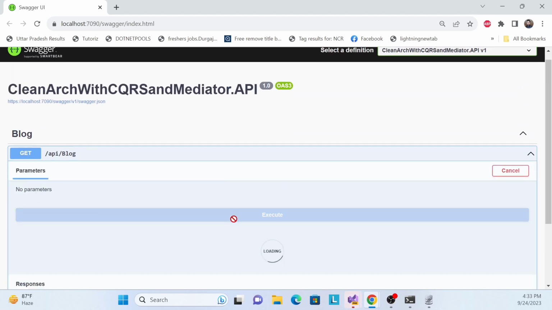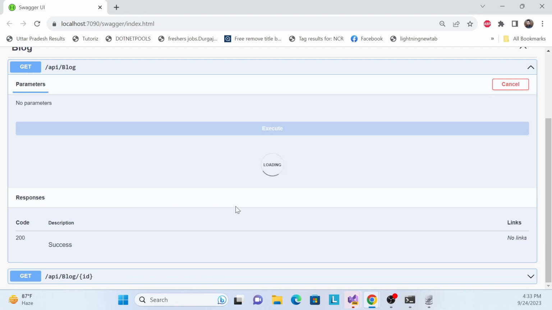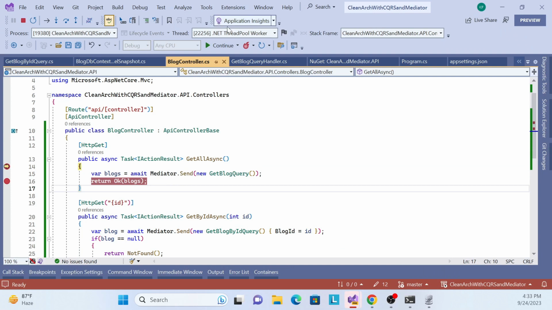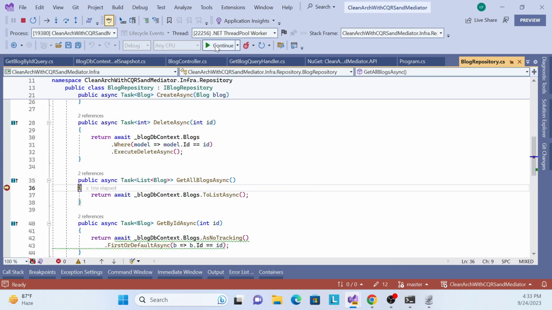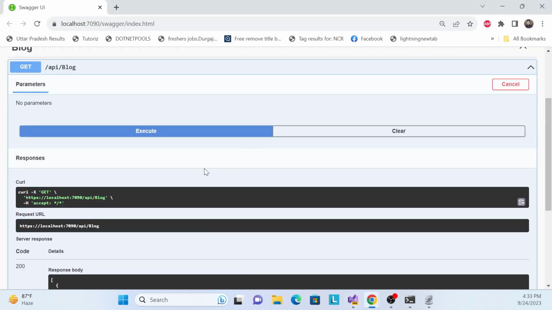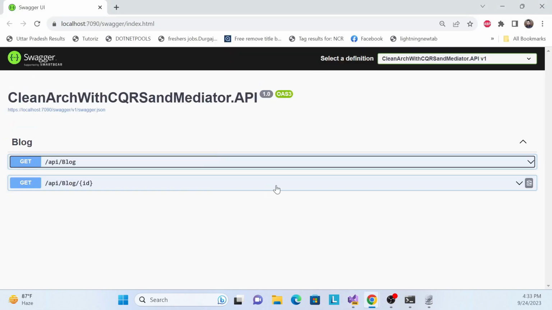Okay, so for this session, that is sufficient. Okay, and in the upcoming session we'll cover insert, update, delete. Okay, those are the things we'll cover in the next session.